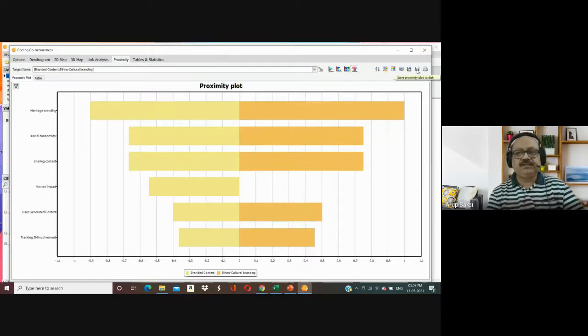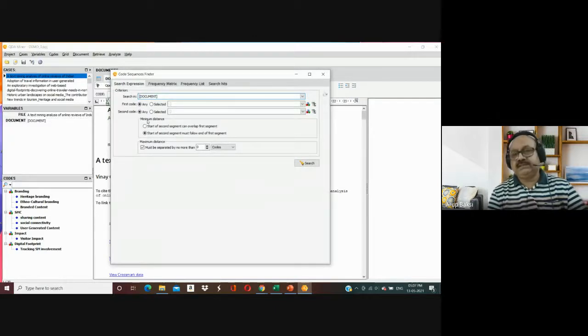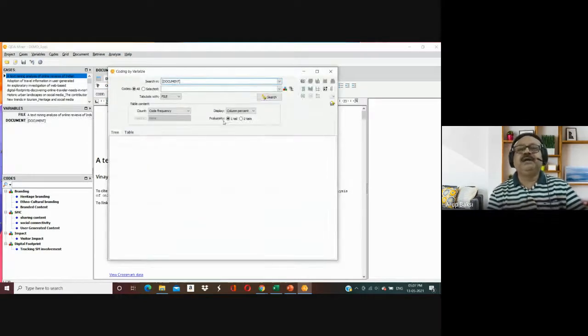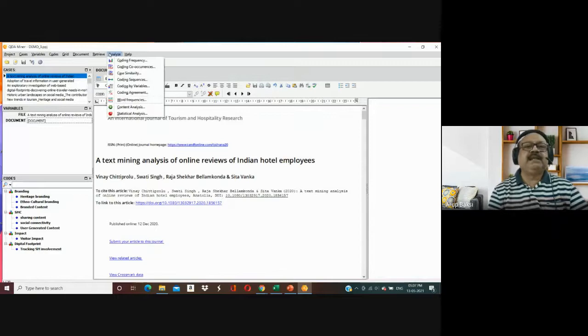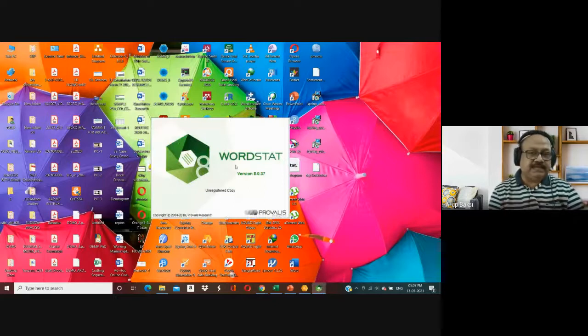Again, you can save this particular plot. For every output, you will have an option to save. Okay, so this is one particular analysis. Then you can go for coding sequence analysis. This is another. You can go for coding by variables, which will give you much more insight into the data and analysis. Over here you can see the content analysis. If I click OK, it will just redirect me to WordStat.